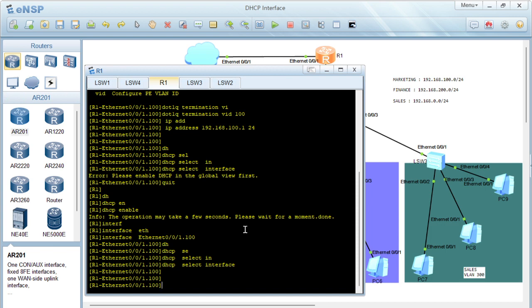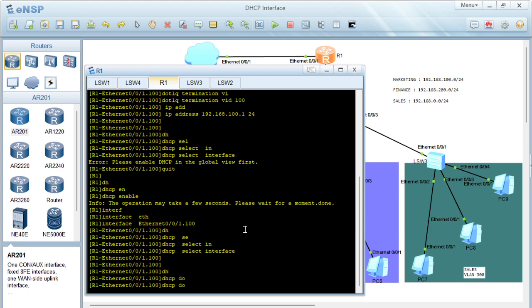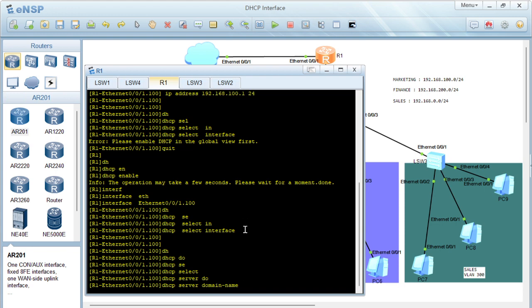So after you've enabled DHCP, you can configure other parameters. For example, we can configure the domain name. So we can give the DHCP server domain name, then we can configure the domain name to be livefeed.com.